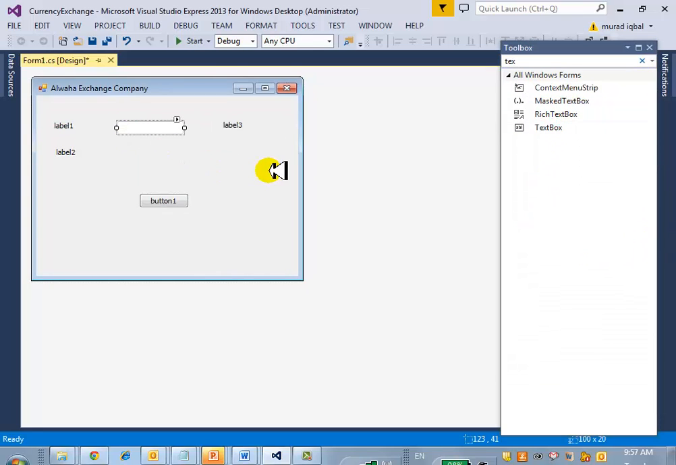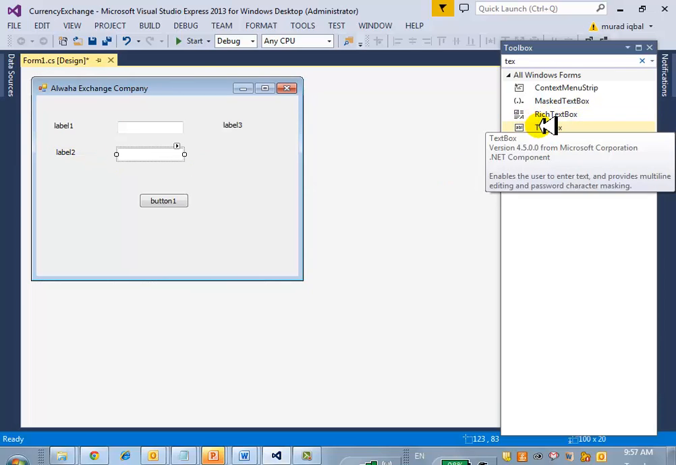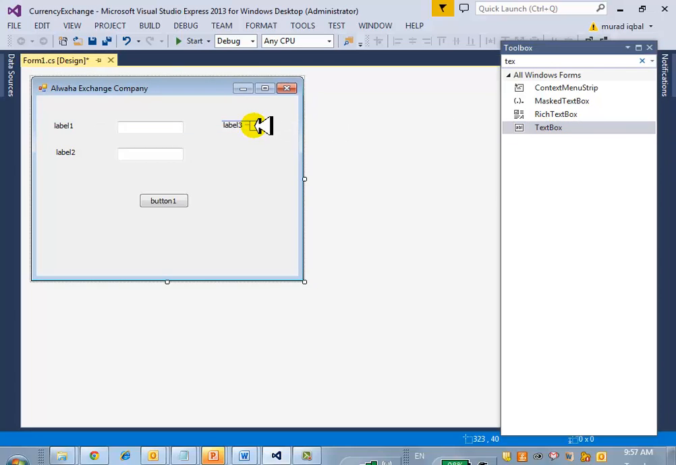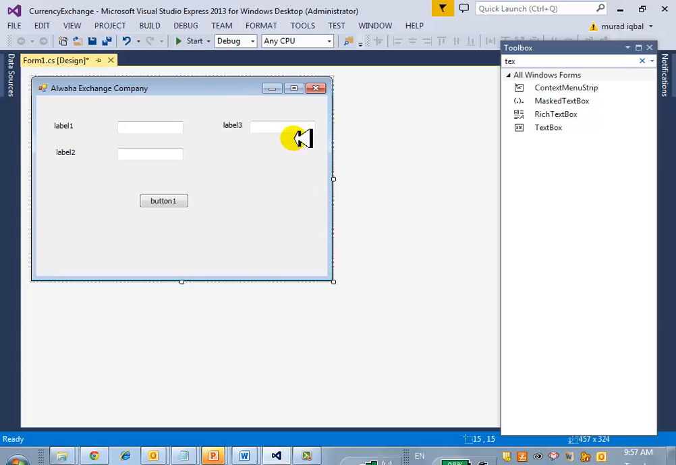And then we have a text box over here to input the USD value, and a text box over here to show the dirhams value, and another text box over here to show the rate, the conversion rate. So I can extend this if my text boxes are not fitting inside, or I can reduce the text box itself like this, any way I like. Okay, so now my interface is almost there.